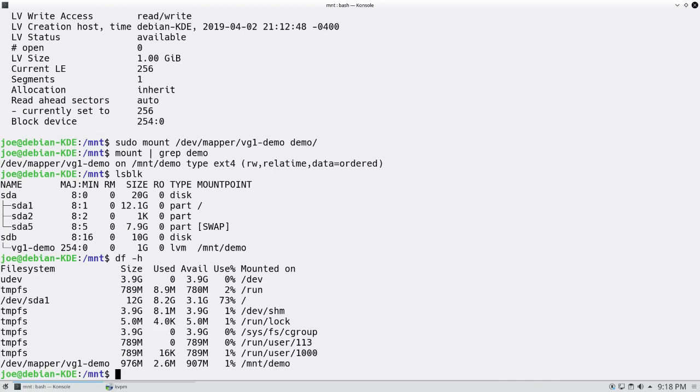Okay, so now we have our storage. We could totally use it, but 1 gig. I mean, 1 gig is just not very big. We could do better than that, right? We could maybe do 2 gigs at least. So let's go ahead and resize this thing.